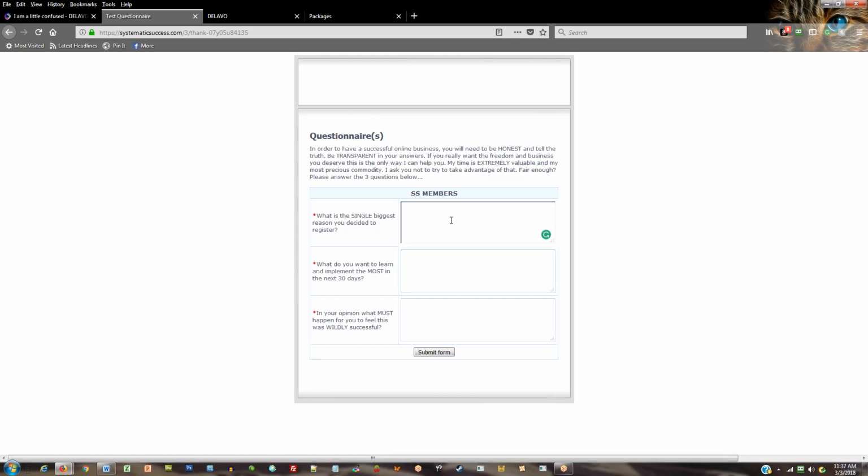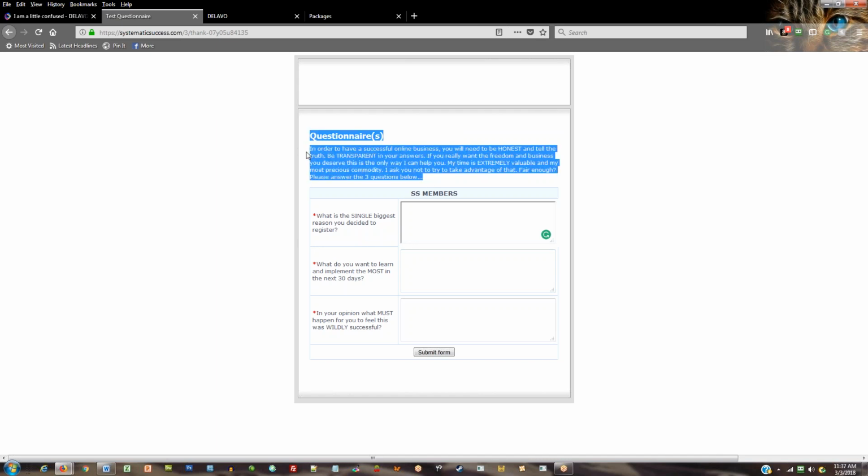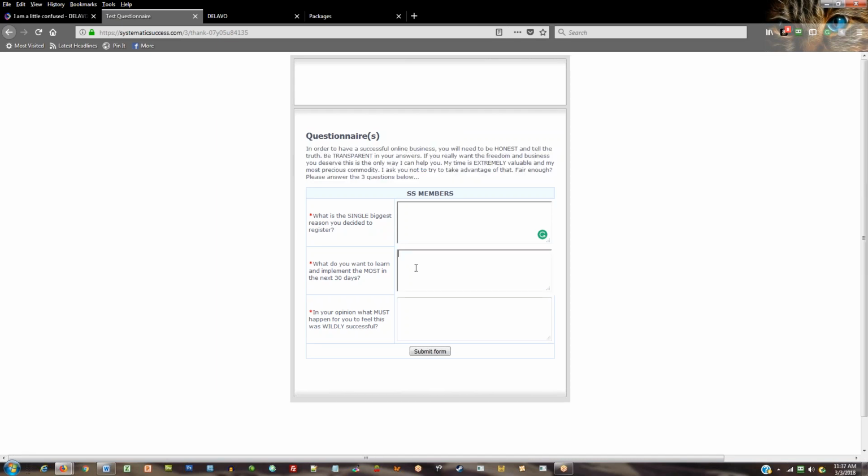So people click in and enter their information here. The information that he entered in his instructions shows at the top. And it says, what is the single business reason? People type in their name. People type in their answers. And then they click on submit form. And he gets an email with these people's answers, and because it's getting sent from their email address, he knows who sent it. So that's his method.